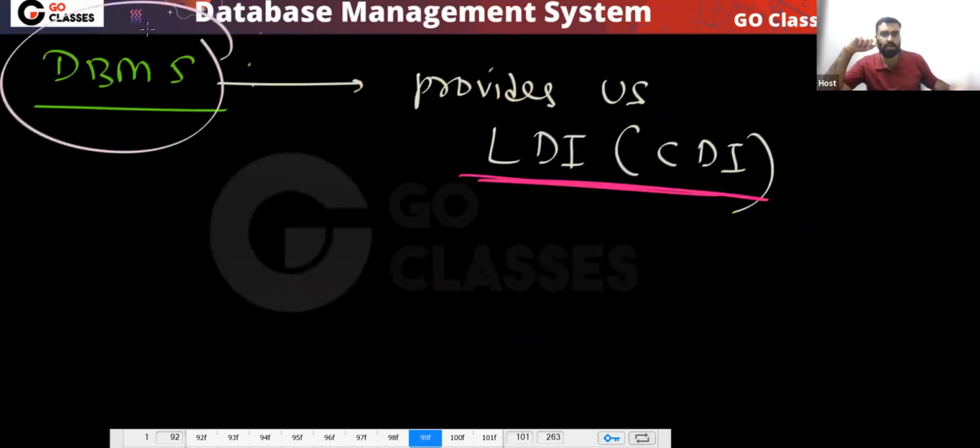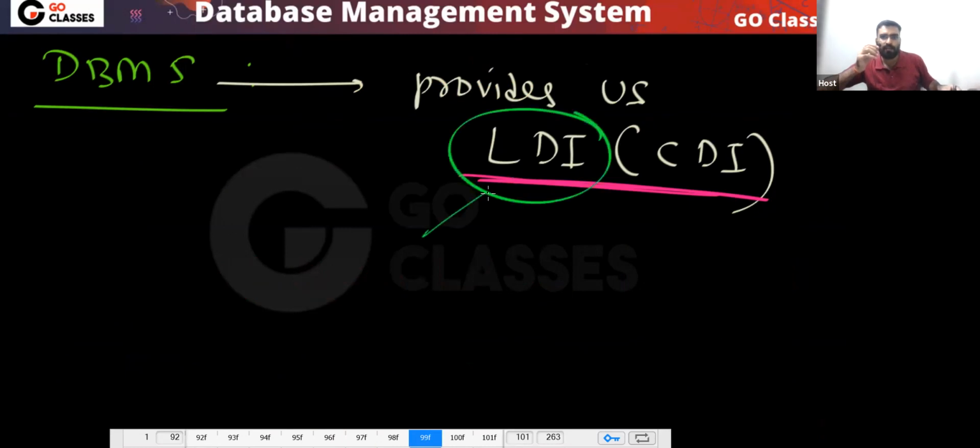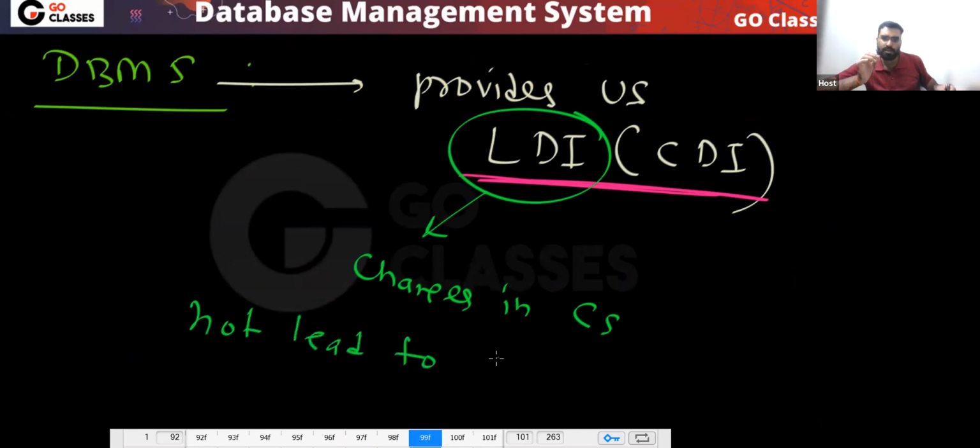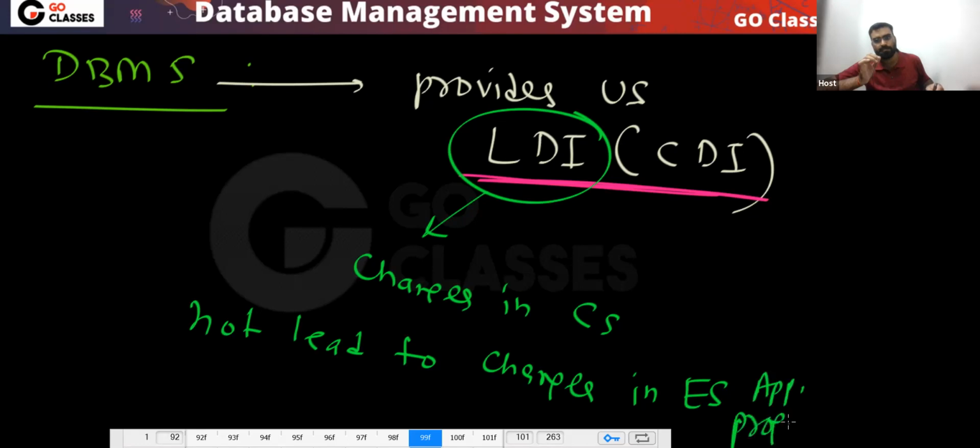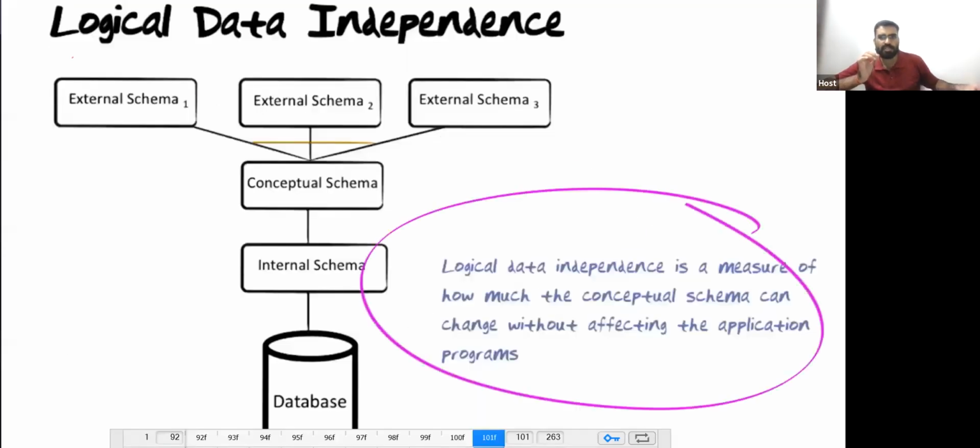The DBMS will provide you logical data independence. And what is logical data independence? Tell me now, what is this data independence? Logical data independence means that changes in the conceptual schema do not lead to changes in the external schema application program. Okay, this is your idea. Is this clear? Very simple. So this is your logical data independence.